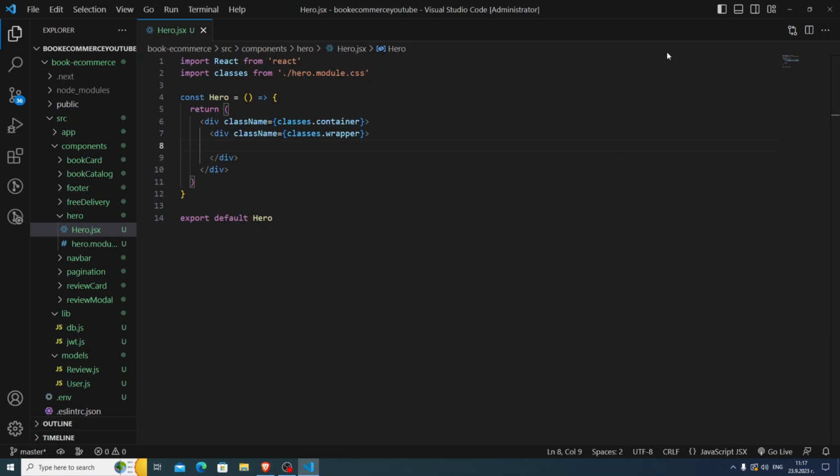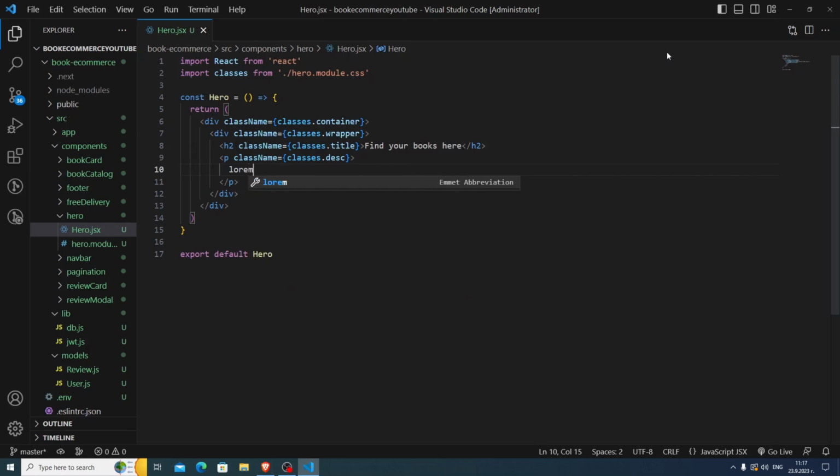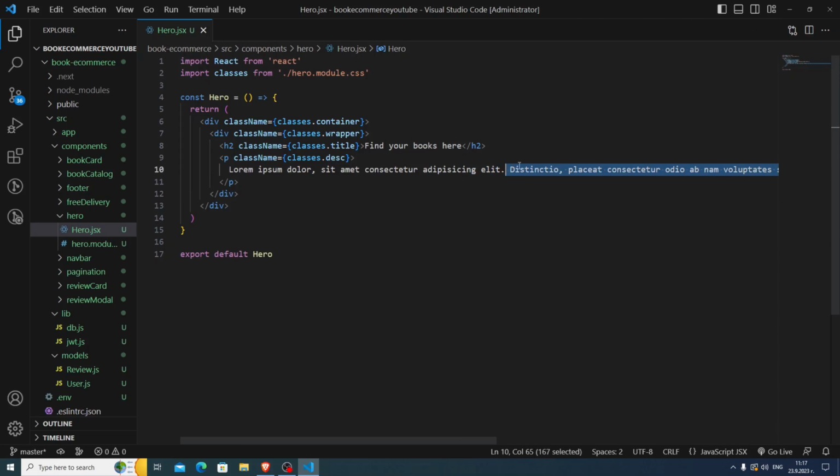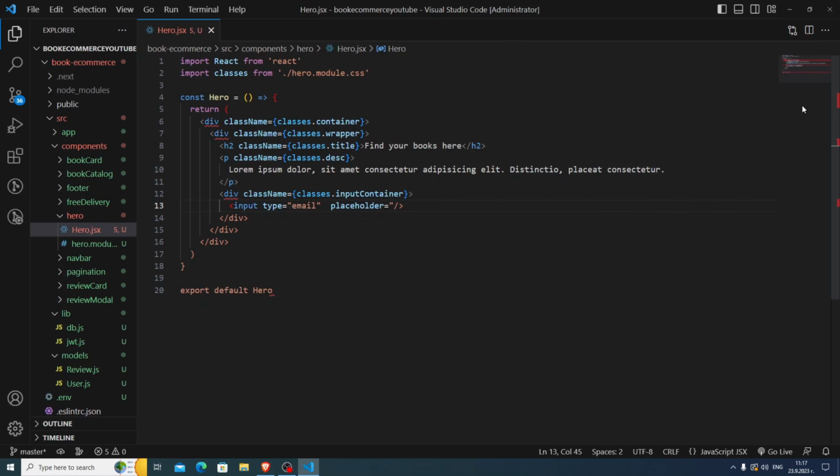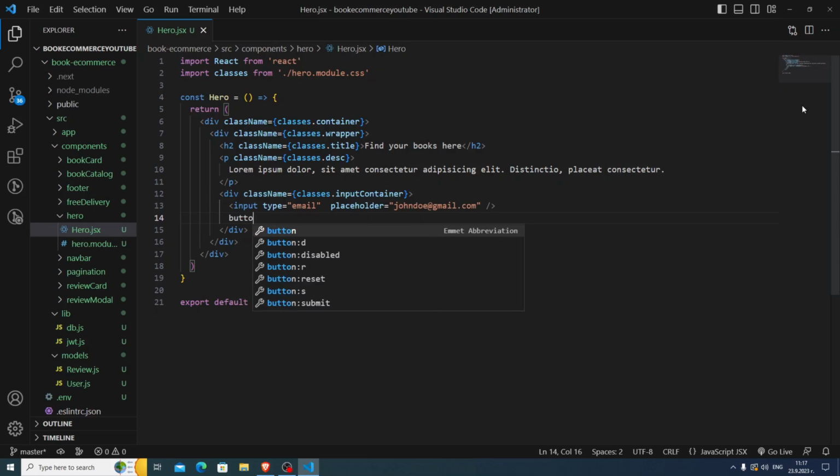And here we're going to have h2 with the className of title. Find your books here. Below we're going to have a paragraph which is classes.description, just some lorem ipsum. And here I'm going to delete some part of it because it's too long. Let's say like that. Then below the paragraph tag, I'm going to have here a div, which is going to be classes.inputContainer. And here input is going to be email, and then placeholder is going to be johndoe@gmail.com. Below that, I'm going to have a button which has the send text, and this is very short.